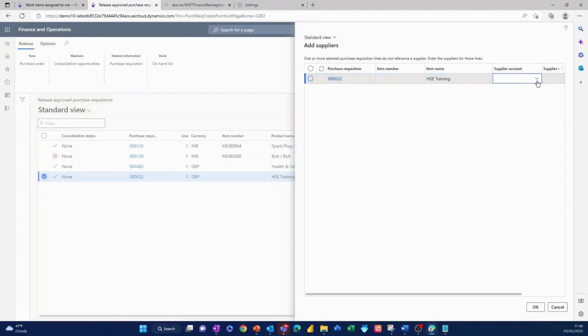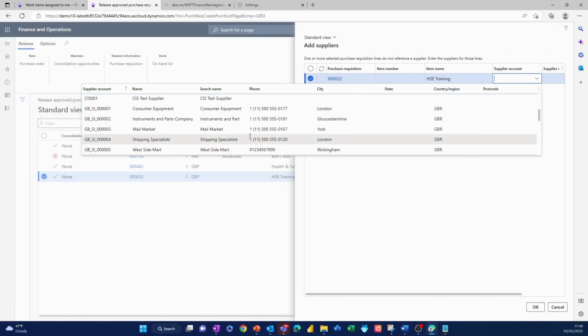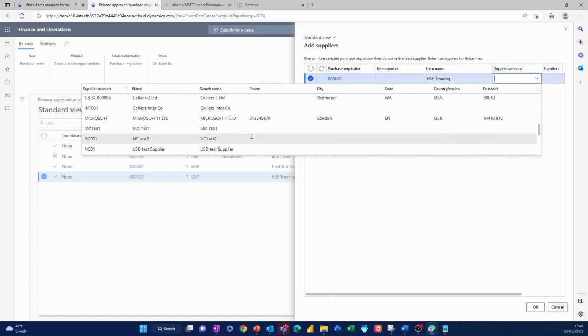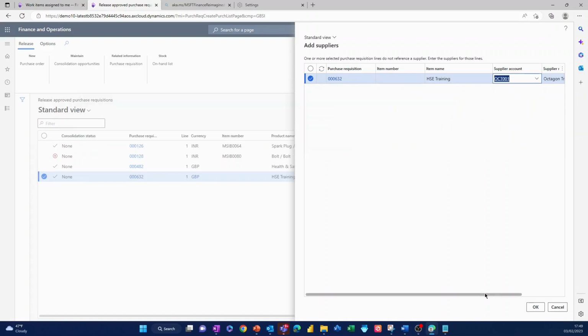But in this case, what I'm going to do is create a new purchase order directly off the requisition. Now, at this point, I do need a supplier account because we can't have a purchase order without one of those. And so we're going to suggest a supplier, which in this case is going to be Octagon Training Services, which is who we usually use for our training. And I'm going to say yes to this. And at this point, we have created a purchase order.